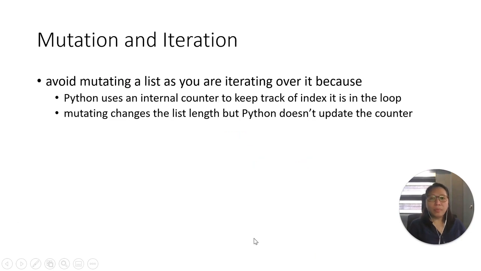So, mutation and iteration. When we work with lists, we have to be careful in mutating the list while it is iterating, because as we go through the loop, the list also changes, and the counter that was originally set at the start of the loop remains the same and is not changed. So basically, we just have to remember the side effects in working with lists.